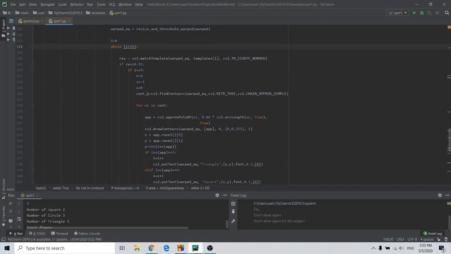I've used match template in this case. When the template of my symbol and the warped template are matched, and if the result is greater than 0.95, it will go into this loop. If I put a value that's too high, like 1 for example, then the templates will not all be recognized. But if it's too low, then all the symbols will be recognized as the first symbol.